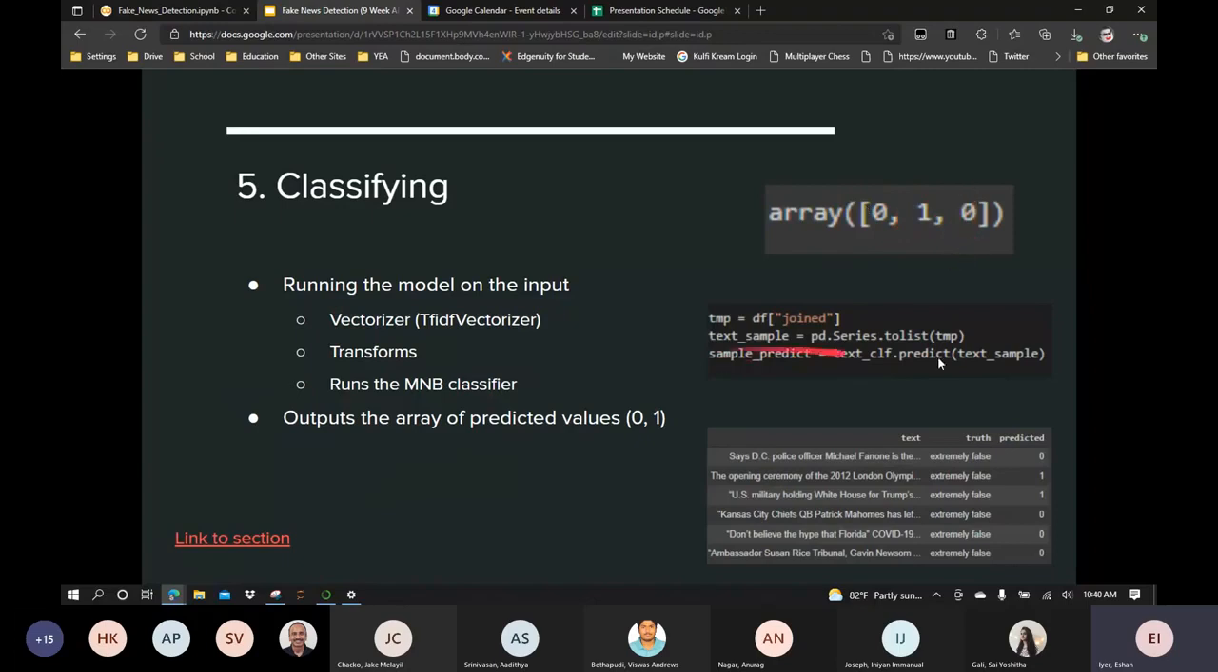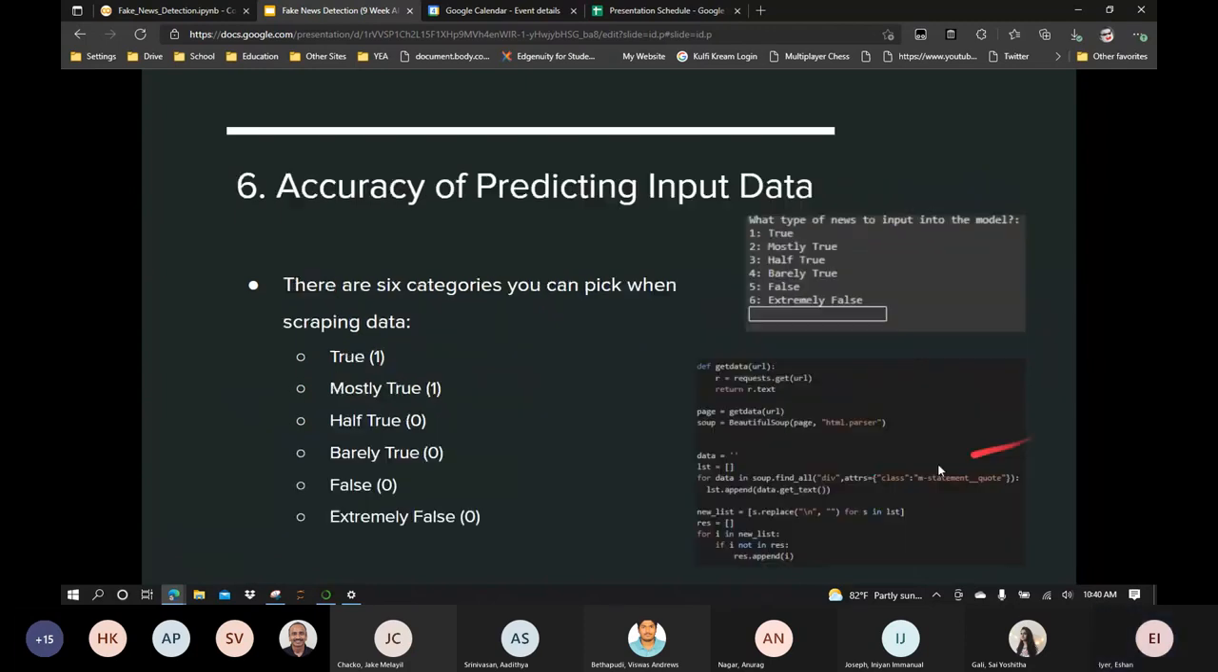And then here's what I do to predict, and as you see, it comes out like this, where it has this extremely false label, and then it has the binary predicted value. Then here's where I'm going to get the accuracy and the flaws of this model, and how I can improve it by changing that initial step. And here are the 6 categories you can scrape. I already went through these.